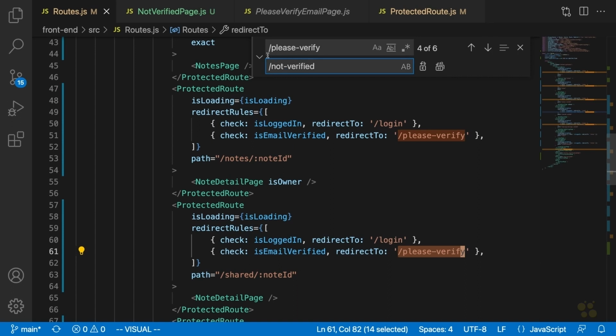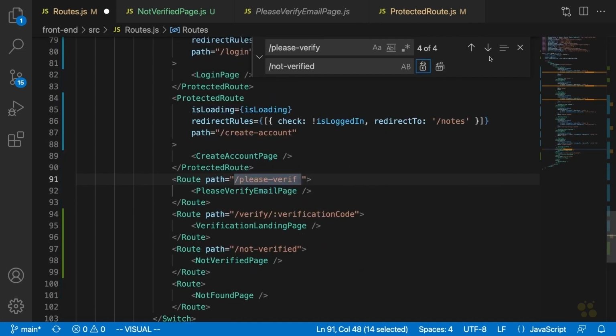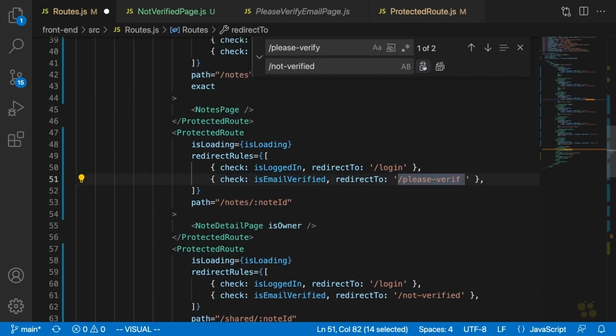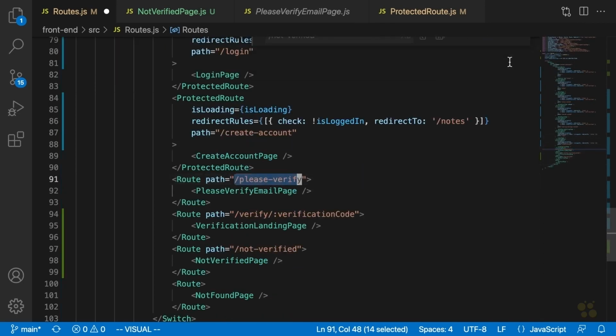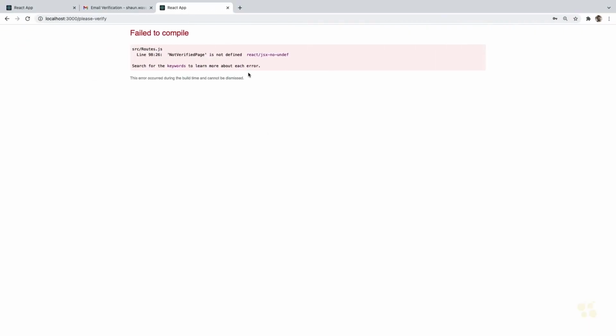Cool, so let's just go through all of these now. We're going to replace that one. We're going to replace that one. We're not going to replace that one because that's the actual route. And we're going to replace this one and this one and this one. Cool. So we've changed those routes. Let's see if this thing works again. We're going to go back here and try.